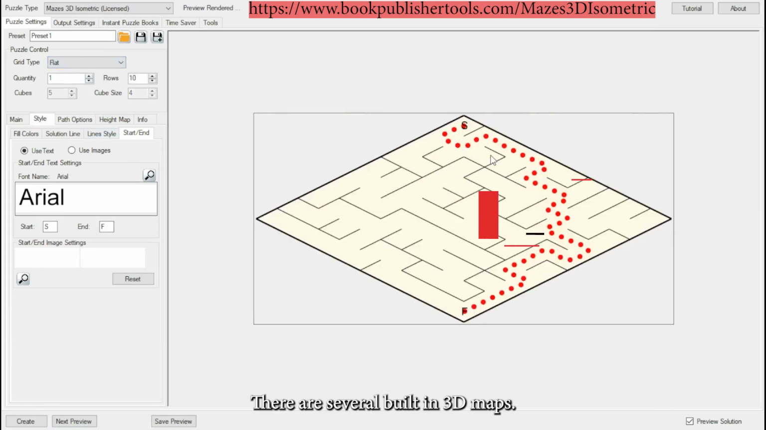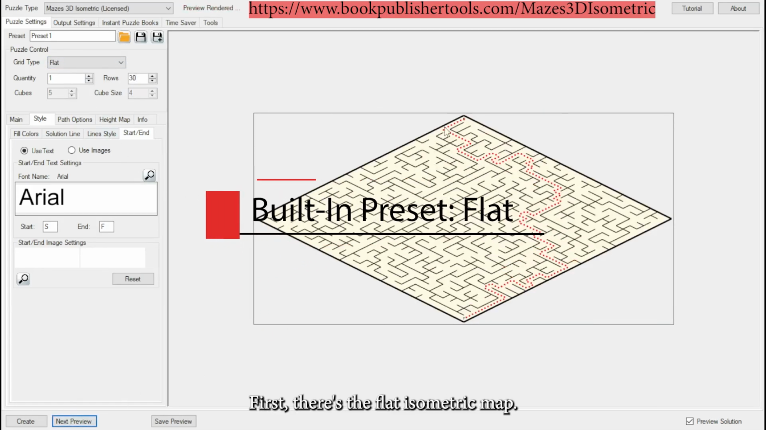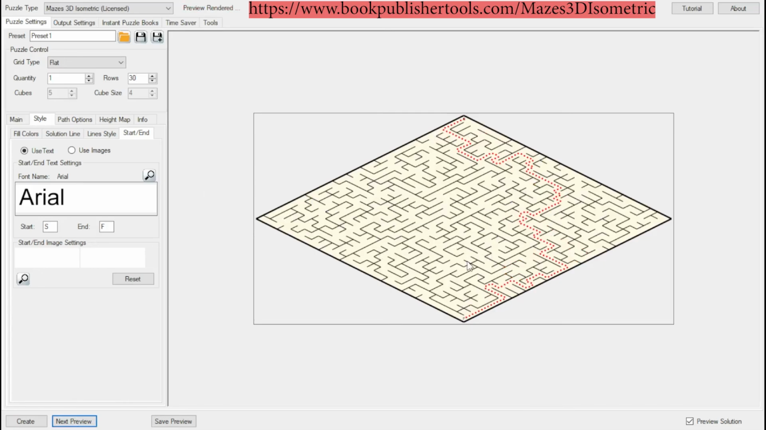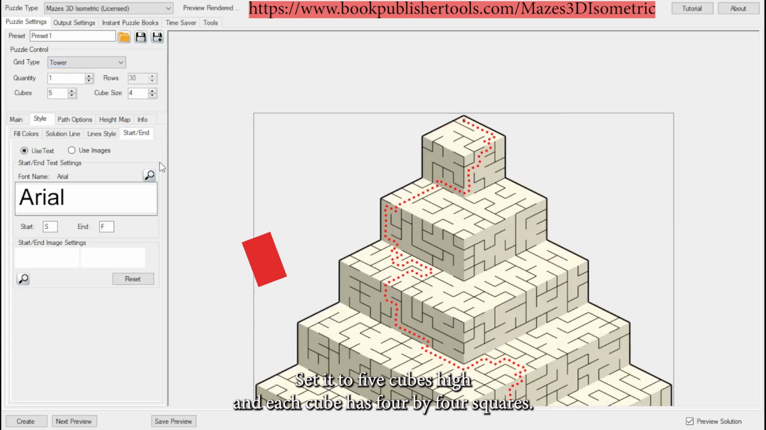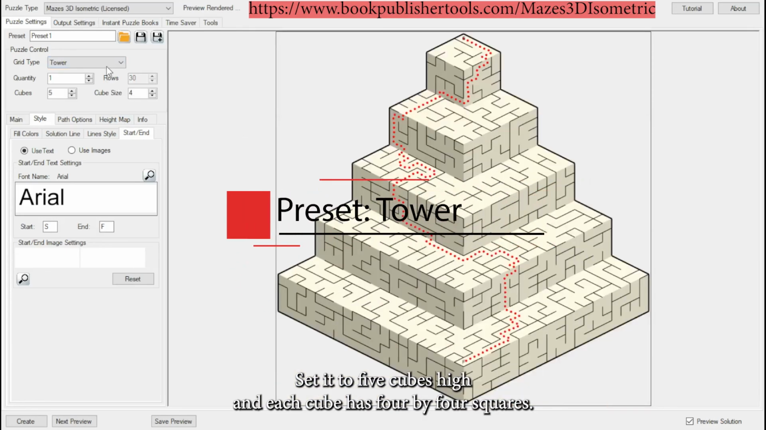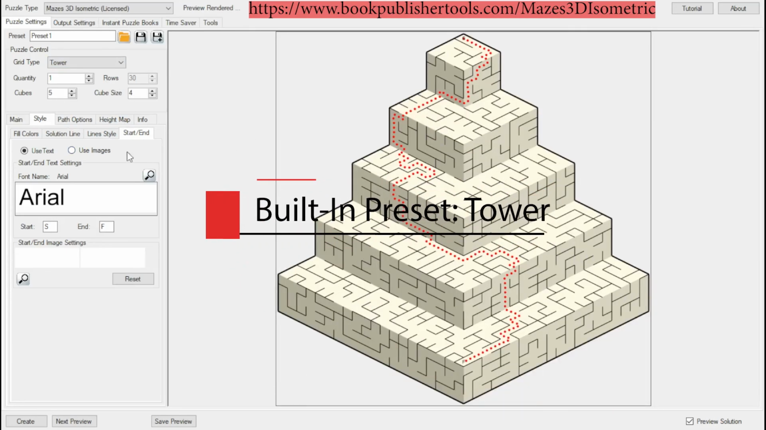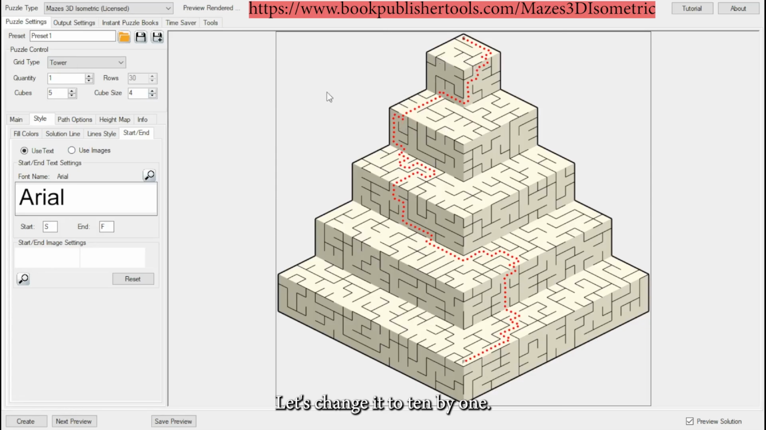There are several built-in 3D maps. First there's the flat isometric map. Let's make this a bit bigger. Another built-in map is the tower. Set it to 5 cubes high and each cube has 4 by 4 squares. Let's change it to 10 by 1, that makes it look even more like a pyramid.